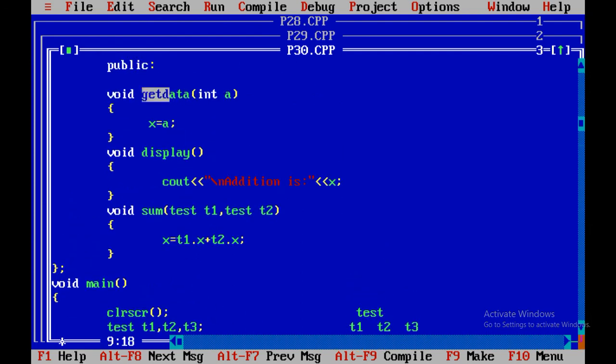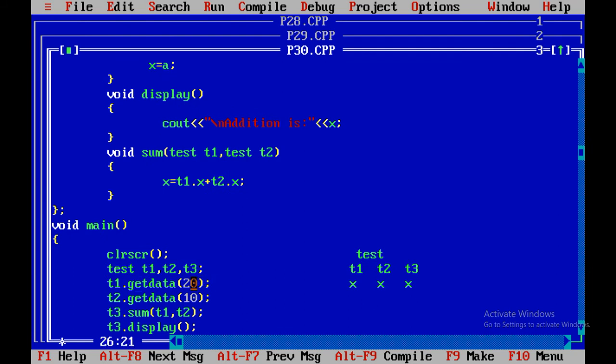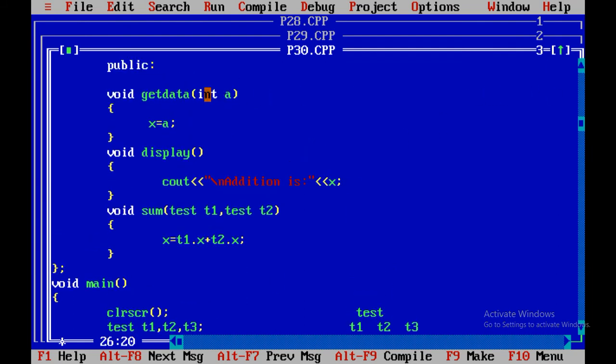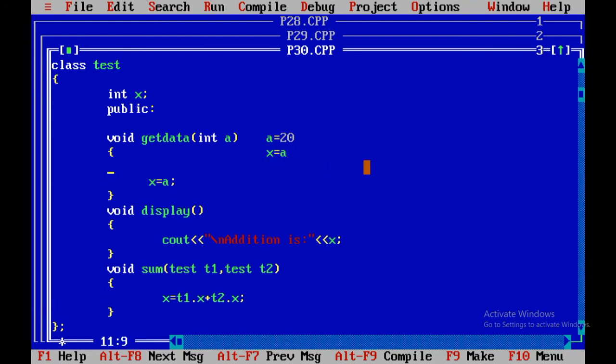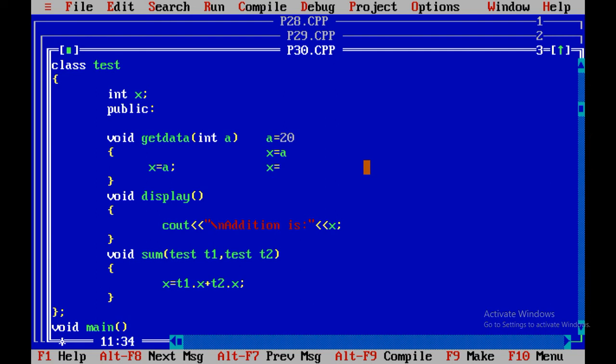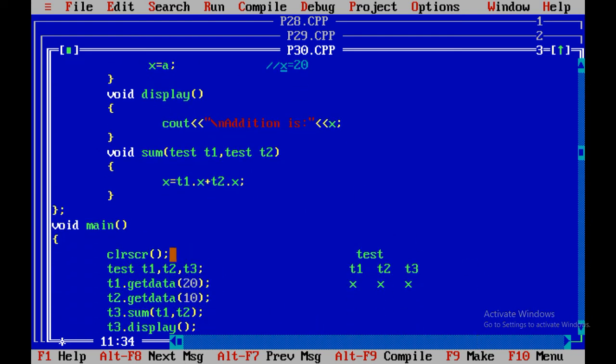And with the argument, I have passed value 20. So integer a equals 20 in such cases. After that, what is the name of our local variable? That is variable x. So now x equals a. What is the value of a? That is 20. So now x equals 20. But remember one thing, this function I have called with the object of the t1 class. So t1.x equals 20.